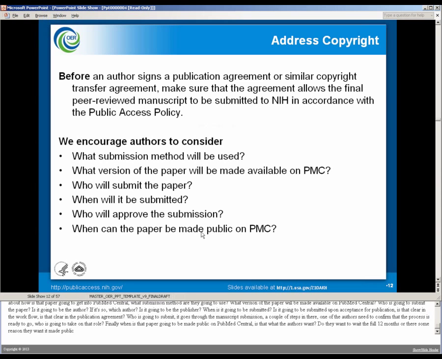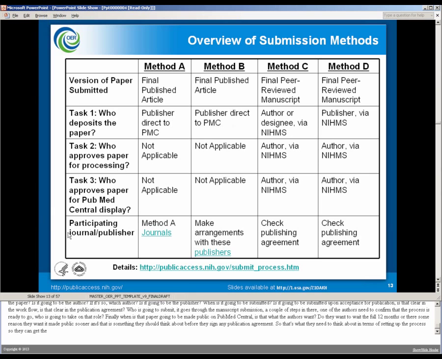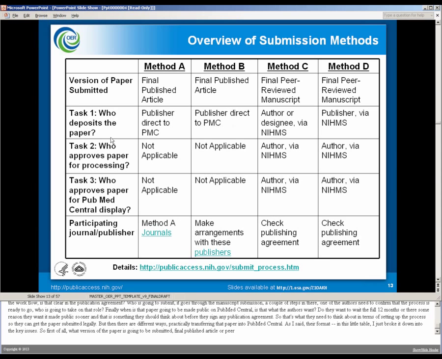So that's what they need to think about in terms of setting up the process so they can get the paper submitted legally. But then there are different ways of practically transferring that paper into PubMed Central. And as I said, there are 4 methods. And in this little table, I just broke it down into the key issues. So first of all, what version of the paper is going to be submitted, the final published article or the peer-reviewed manuscript?